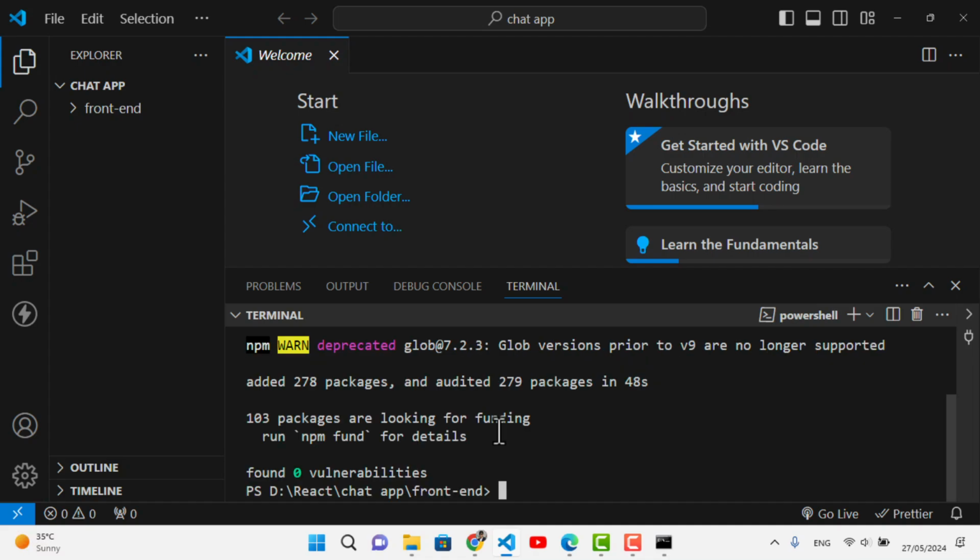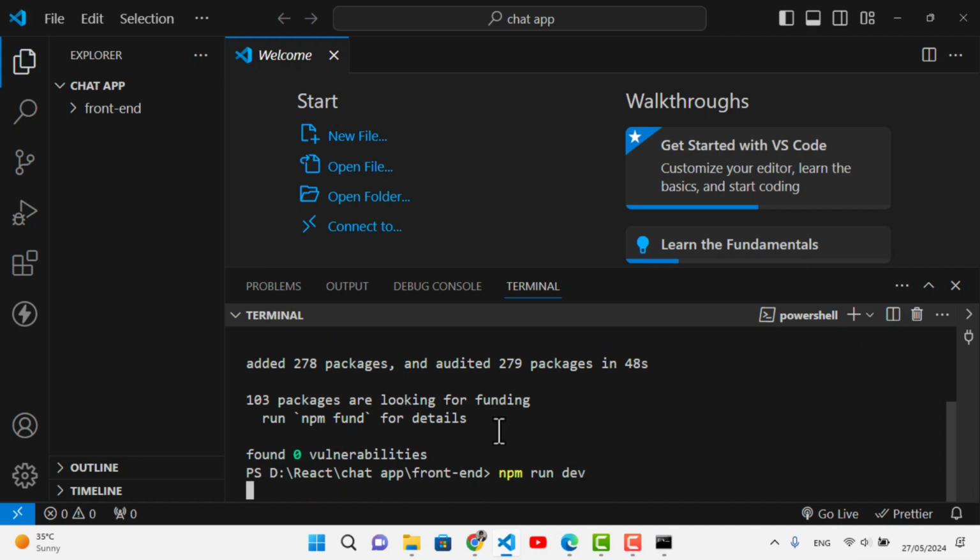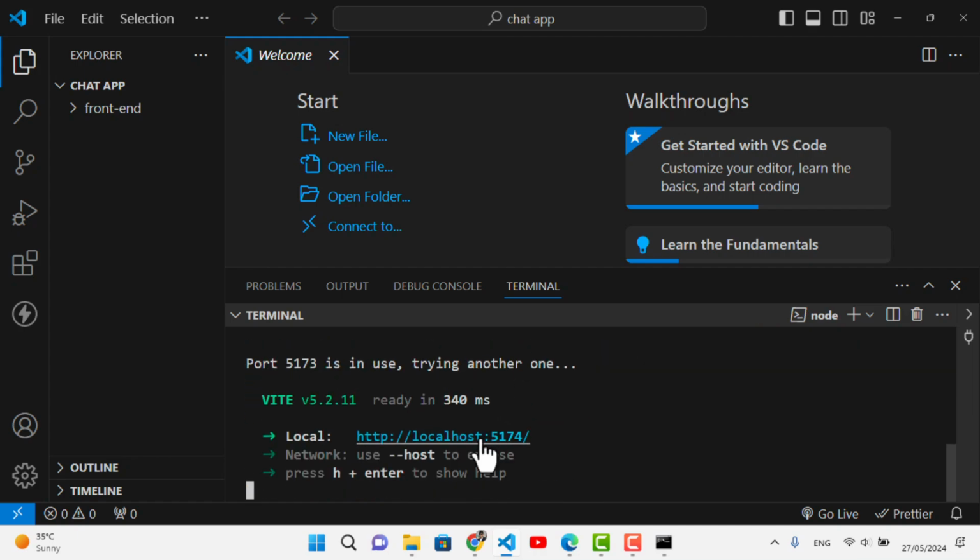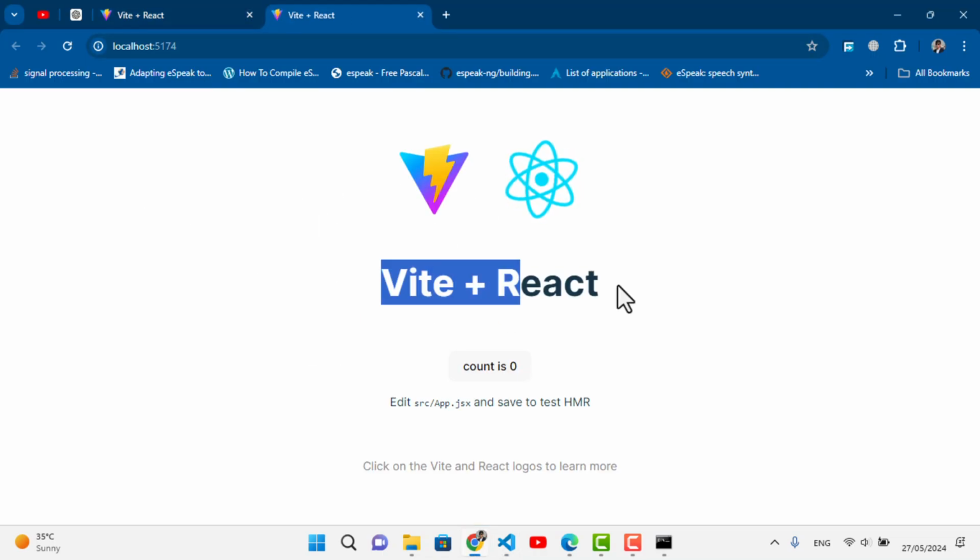The installation completed. Now let's run our React app. npm run dev. So it will run our React app. Let's press this URL, so it will open our React app. This is our React app.